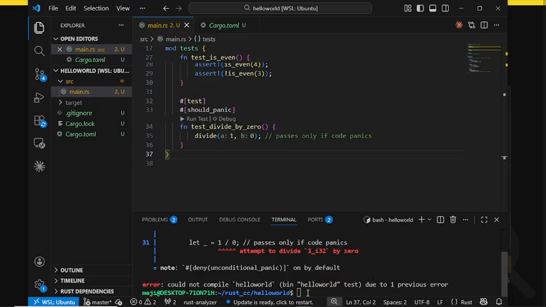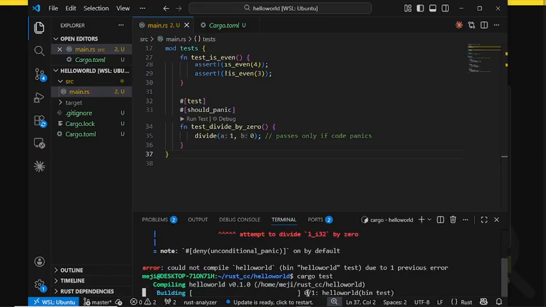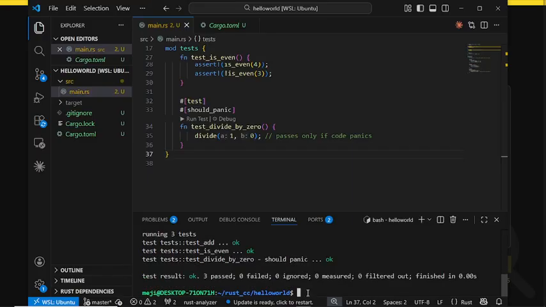Now let's run our code. Let's test it. And voila, our code passed.